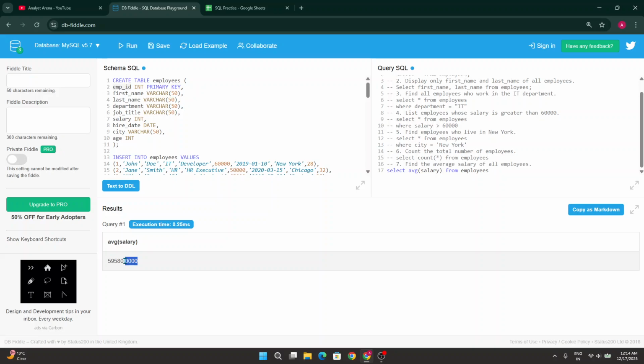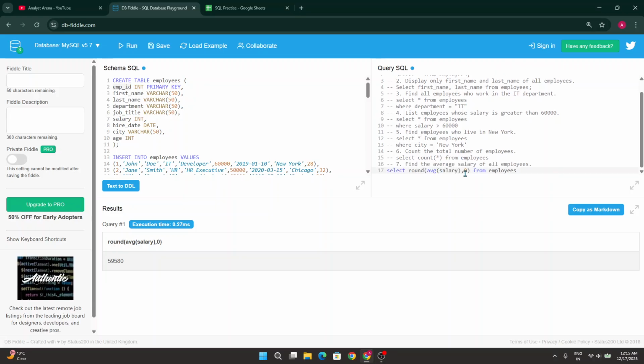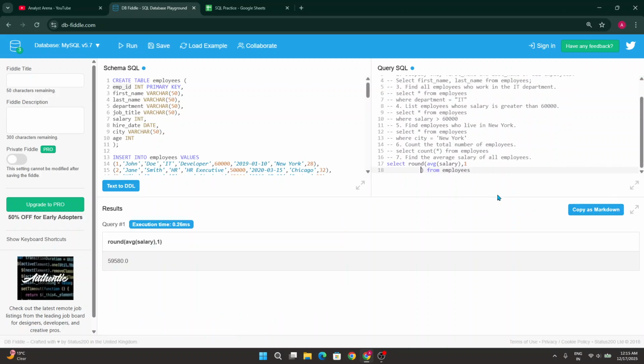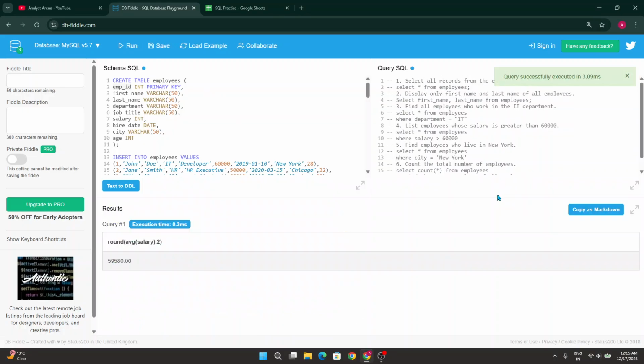An additional thing, it's giving me 59580.0000. Okay, it's fine. If it would have given me numbers after the decimal, I would have rounded off. To round off, you can use round. Zero means I don't want any decimal points. If I want one decimal point, I'll give one. If I want two, I would give comma two.